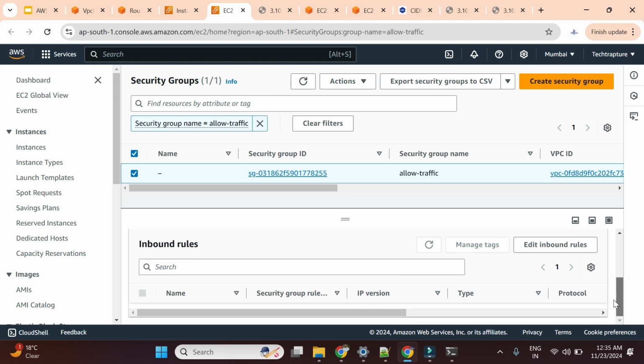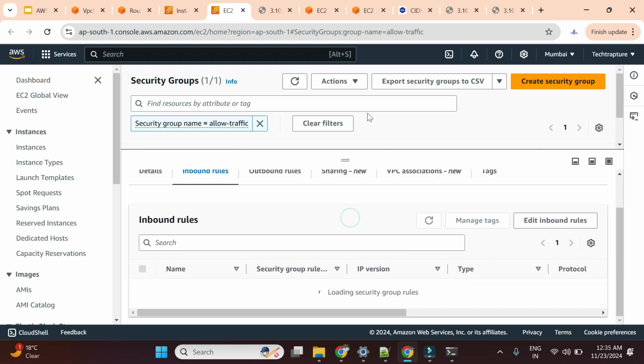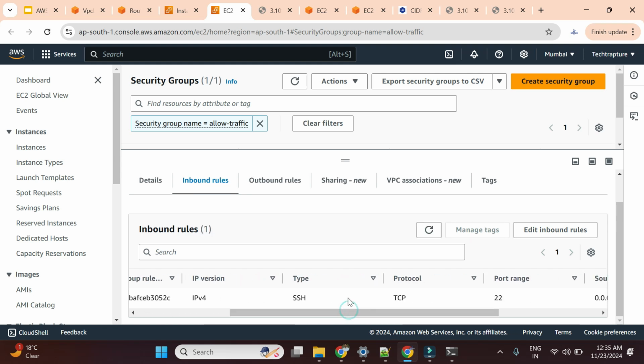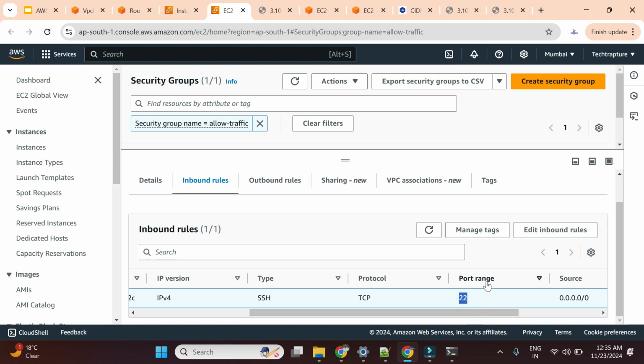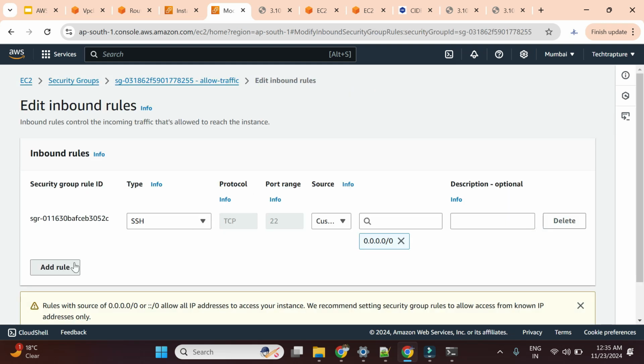So here we have inbound rule. Let it reload. Here we have only one inbound rule on port 22. So let me create one more inbound rule.